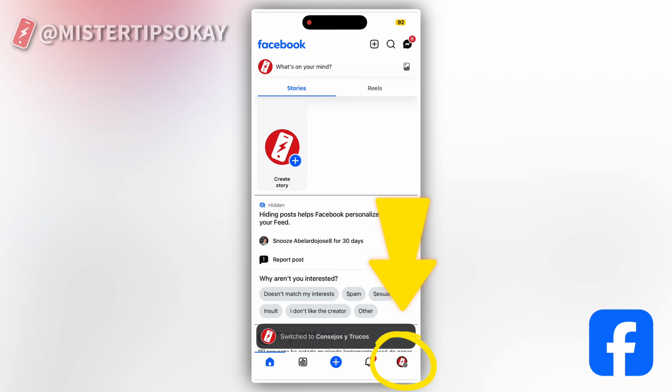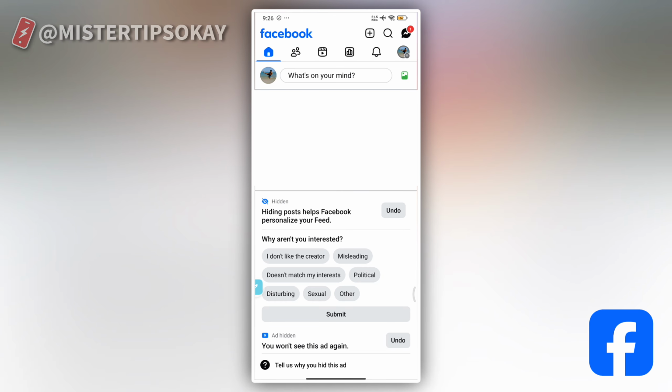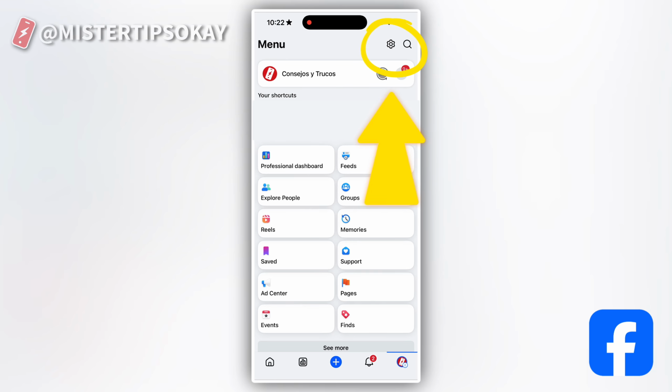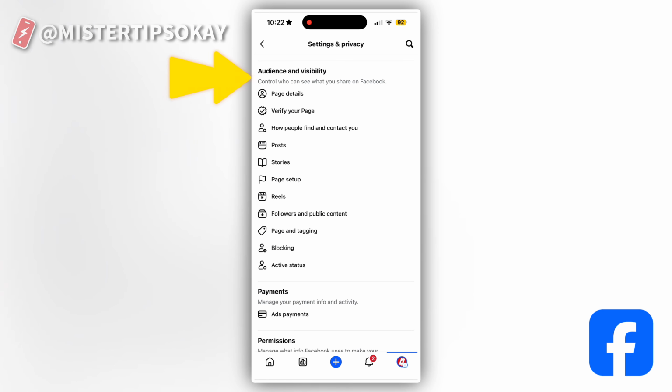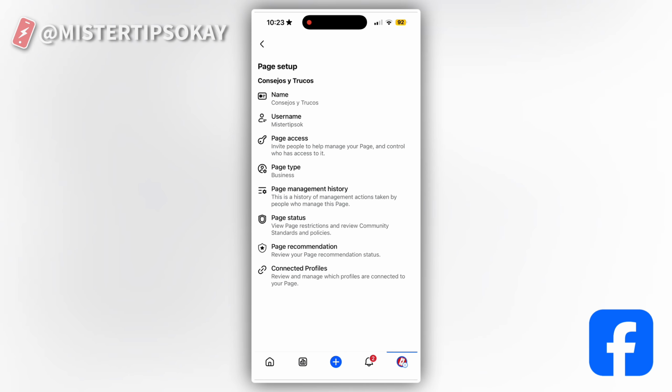Tap the account icon at the bottom right. On some devices, it may appear at the top right, usually on Android. Once here, tap the settings icon at the top right. Scroll down through the options until you find the section Audience and Visibility. Here, you need to find the option Page Settings or Page Setup. In the first two options, you will see Page Name and Username.